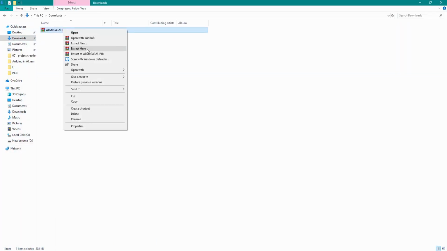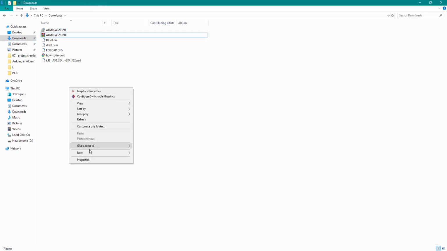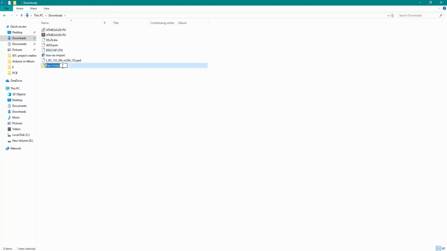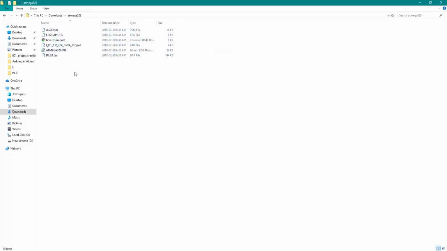Now extract this file, create a new folder, ATmega 328, and copy all these files in this folder. Now we have a lot of files here. We have a DIL28 PSM. This is our footprint. This is our pad by the extension of pad file. And this is the configuration file of our schematic.